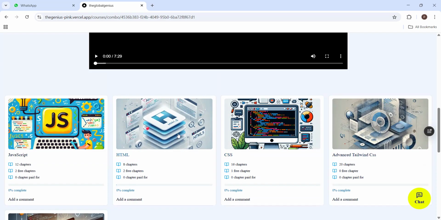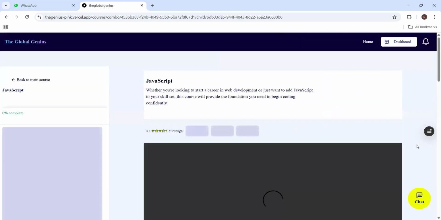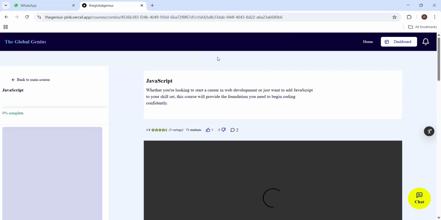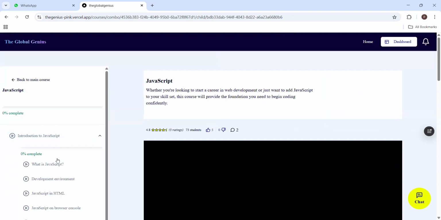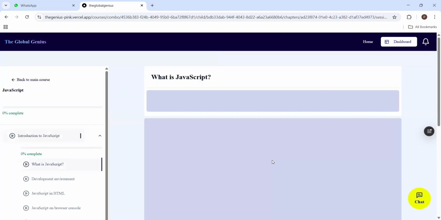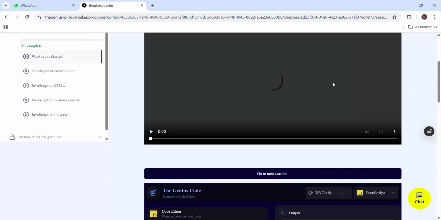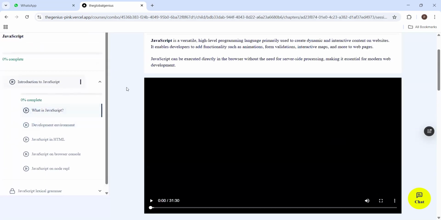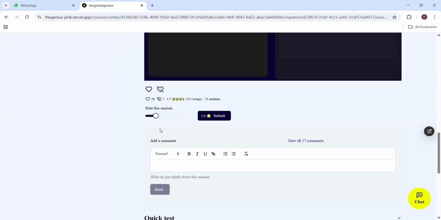The same way that you took that Python class, you also do here. Once you're here, select the first one you want to start with. Let's say you select JavaScript, click on it, it will open here. Even if you're using a mobile phone, everything will go like this. Click on what is JavaScript. The same thing we did in the last one, that is the same thing you do here. So this is how it works. Watch the video, scroll down, write your test.